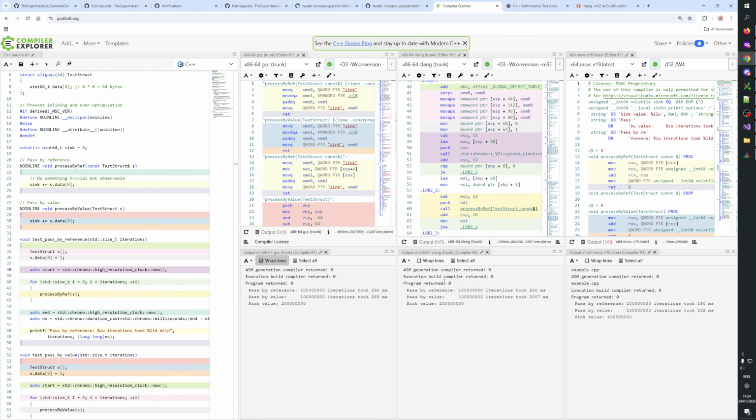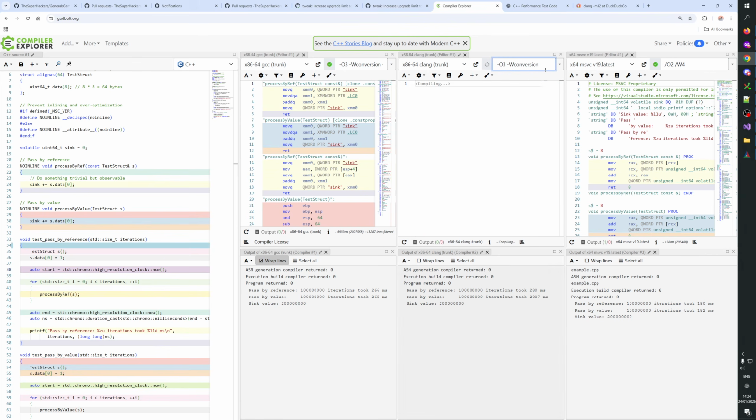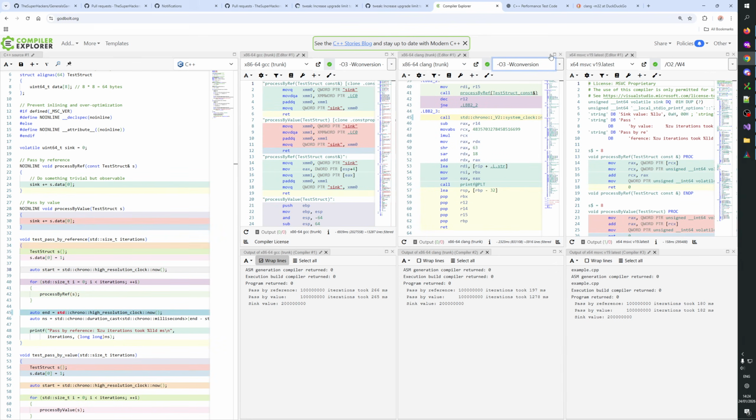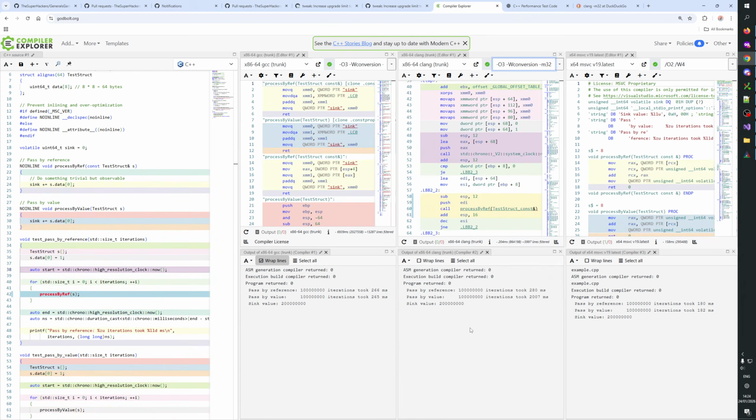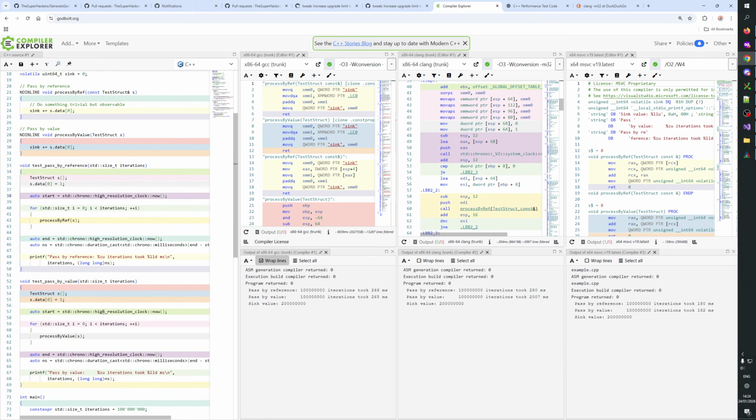Okay, so this guy here, that's interesting. What happens if we remove this? That's about the same, a little bit faster here. M32. Yeah, it's so much slower. Why is that? Fast by ref, process by value. Interesting.